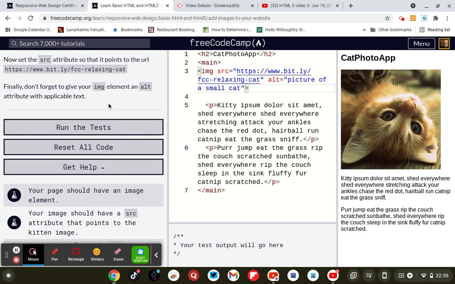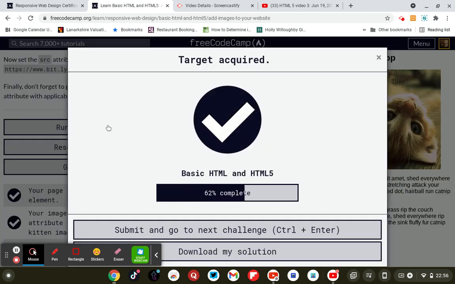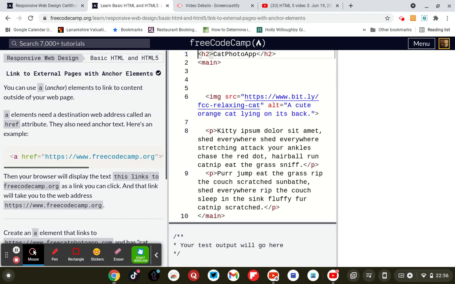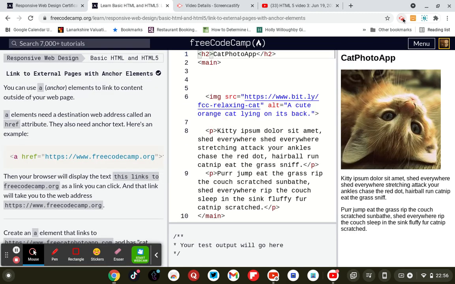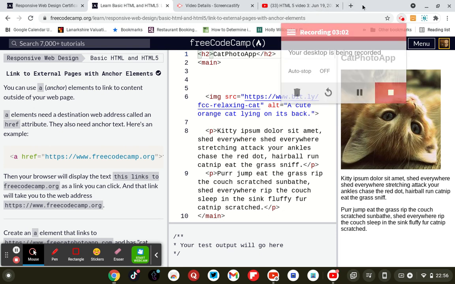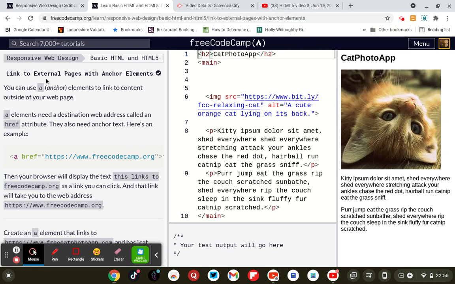Right, okay. So run tests. Moving on. So let's make sure that's running. So links to external pages with anchor elements.